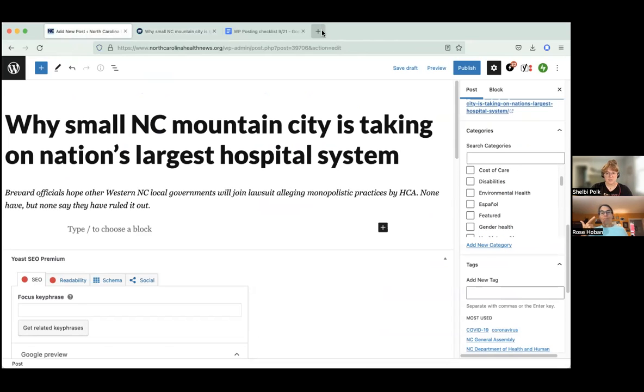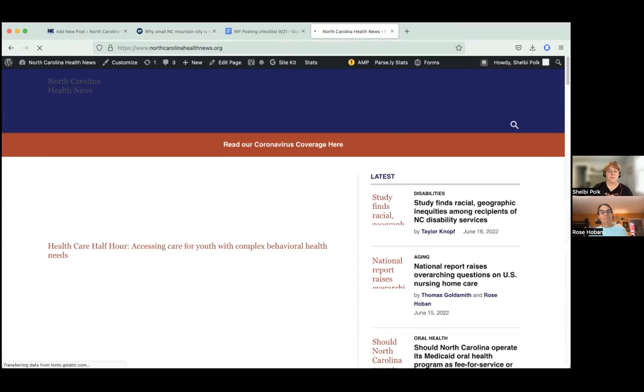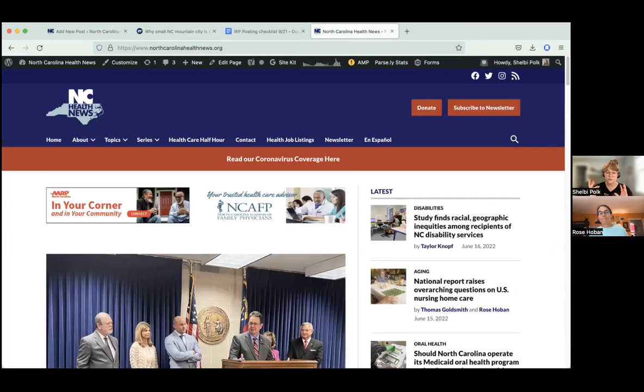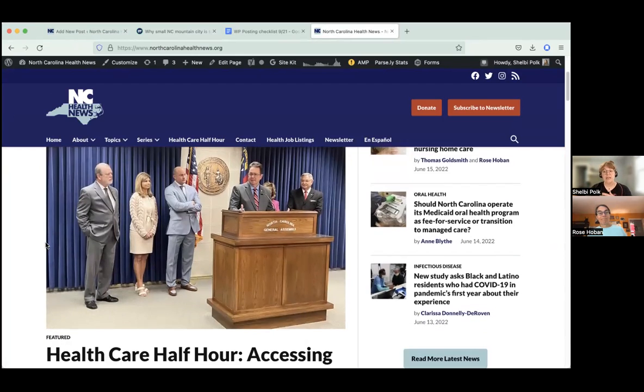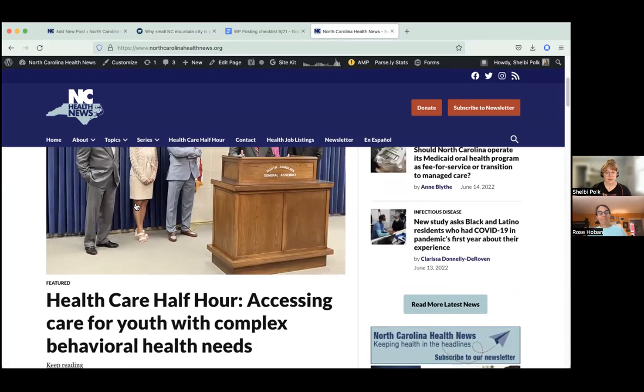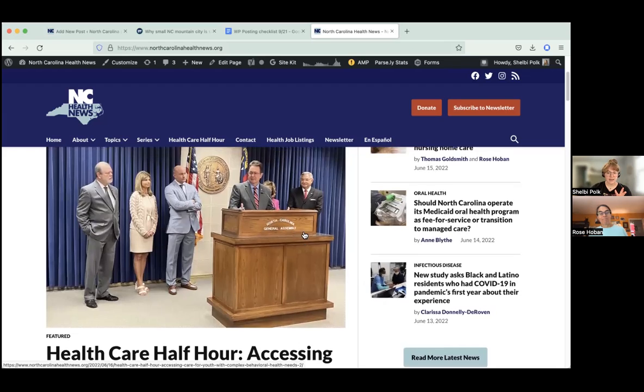For some context for these, I always show people this when I'm teaching them how to do it. Your big bucket category is really important because it tells everybody and the internet and SEO what this story is about. It's also important for sorting your homepage.